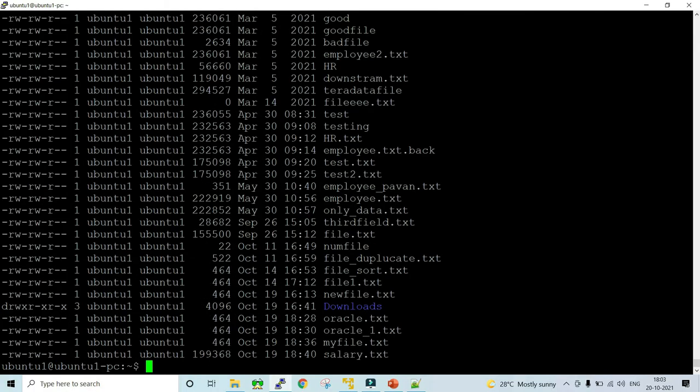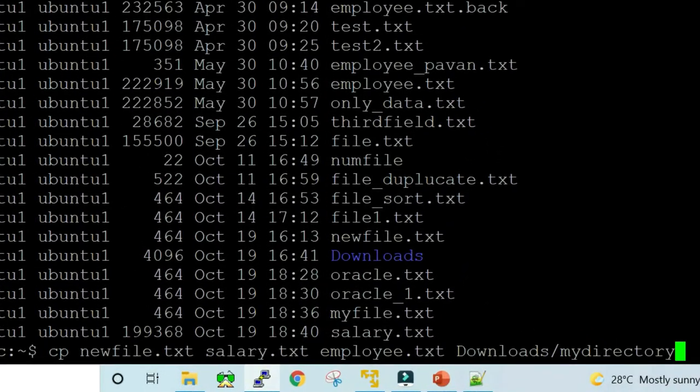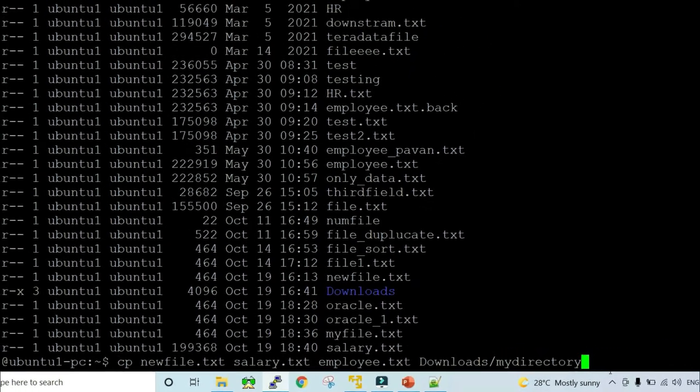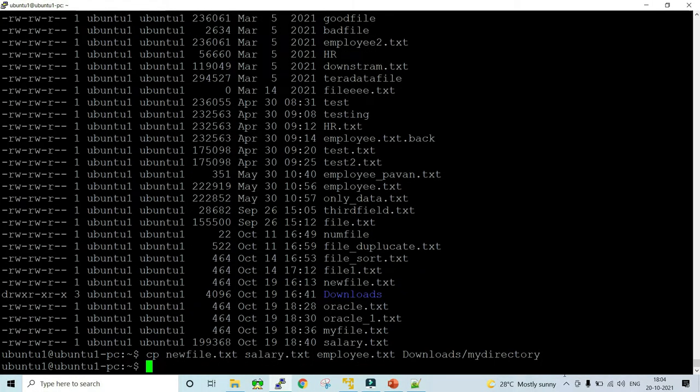Now what is the next command that we need to run? So let's suppose the requirement is that we have three files available called newfile.txt, salary.txt and employee.txt, and I want to copy these files into a certain directory. So all the three files, or more than three files, whatever the number of files, you can copy all the files in one go. So the command will be cp, all the file names. Then you need to specify the directory name into which you want to copy all the files. Just simply press enter and all the files are copied into the my directory.